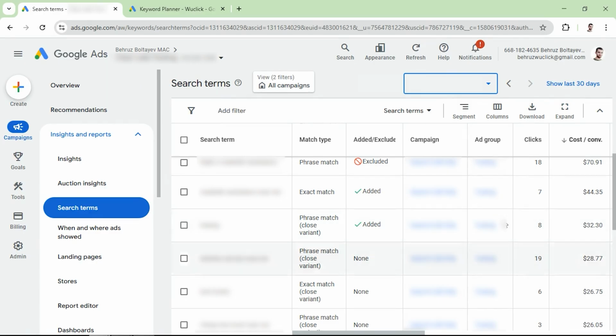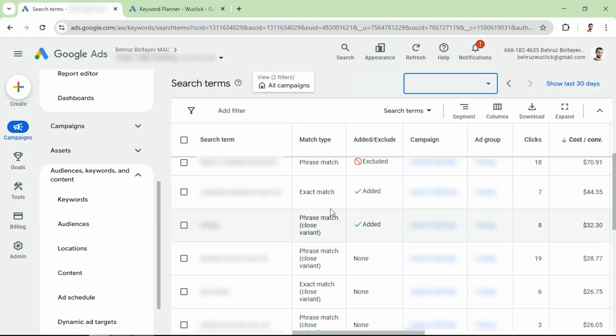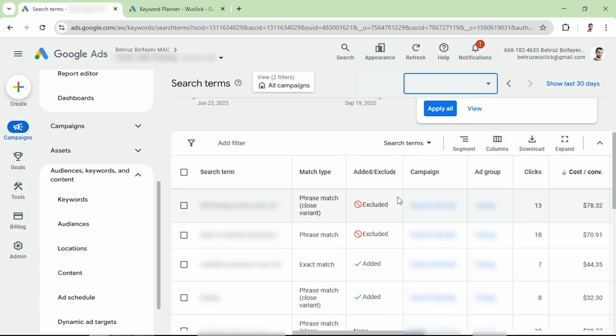And the next thing on our list, you should use tighter match types for more control. For example, your phrase matches might be bringing you low quality traffic, or you might be even using broad match, and your broad match might be bringing lots of irrelevant clicks. From here, as you can see, some of the keywords have been excluded, and these are phrase match. So phrase matches can bring lower quality traffic in certain locations. And if you are receiving lots and lots of irrelevant keywords from phrase matches, you can switch to only using exact match type of keywords.